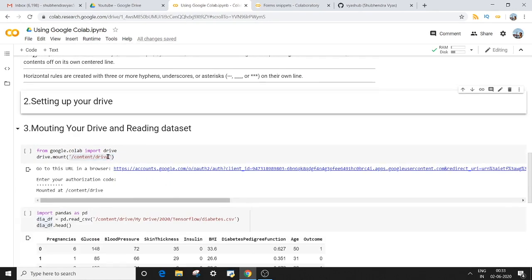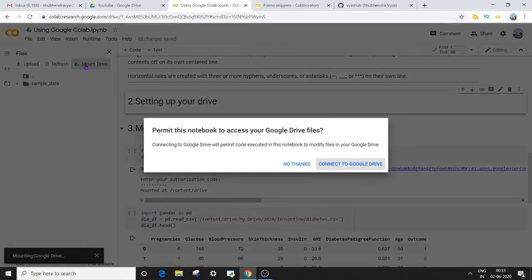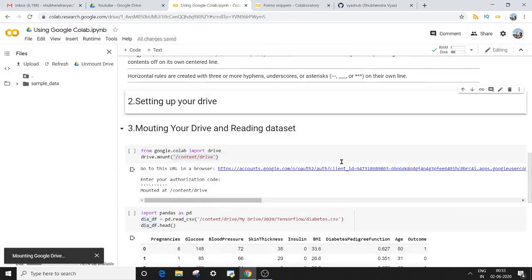Next, how you can mount your drive and read a data set which is present in your particular folder on your drive. Right? So there are two ways. First, I will show you the simple way: on going to this files, click on this mount drive icon here. As you can see, it is asking you to permit this notebook to access your Google Drive files. I will say connect to Google Drive, and now my drive is mounted.